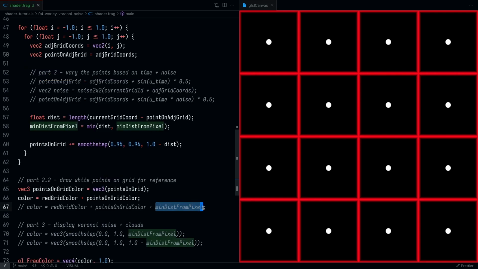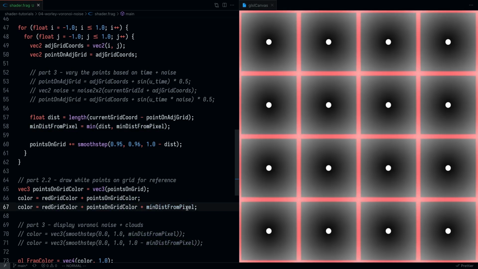An easy way to display what's happening is I'm going to display the red grid, I'm going to display the point on the grid, and I'm going to display the minimum distance from the pixel. And if I save that, you'll see that we get our basic Voronoi shader.